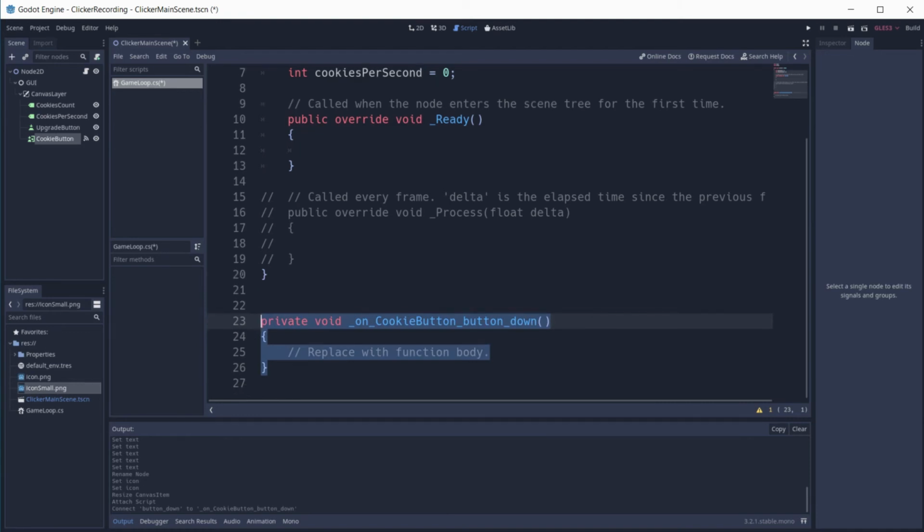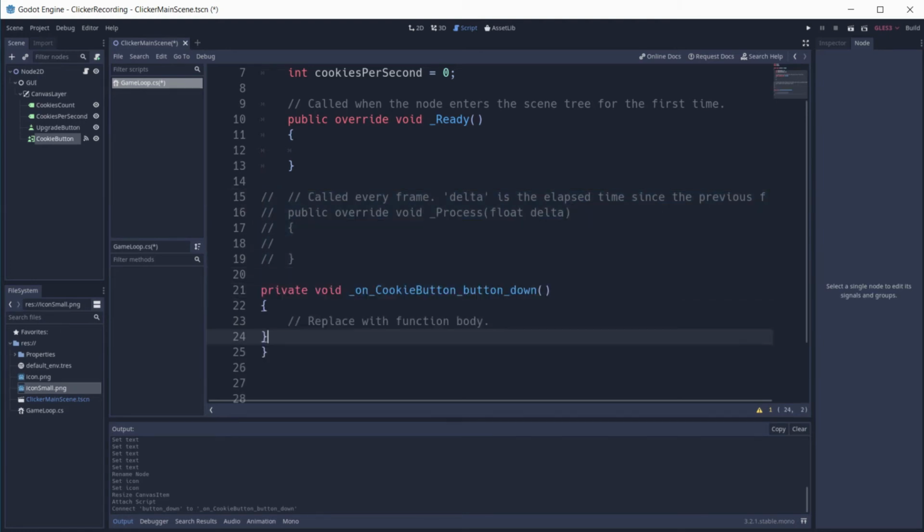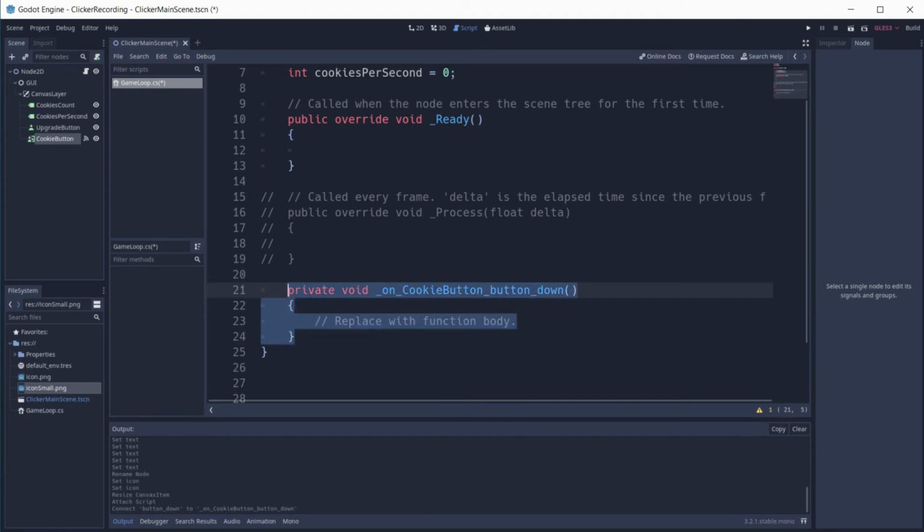Think about it like this. When you press the button, everything that is inside the body of this method will be executed. But to have access to our variable inside the game loop class, we need to move our signal body into the game loop class. To do that, cut out this newly created signal implementation and move it inside the bracket of the game loop class.